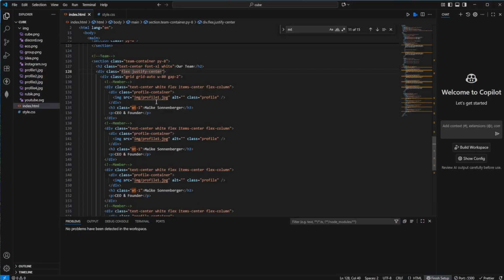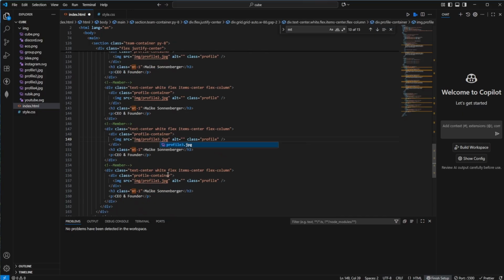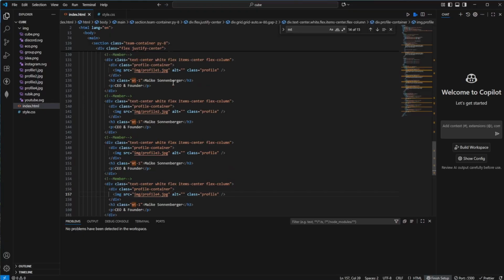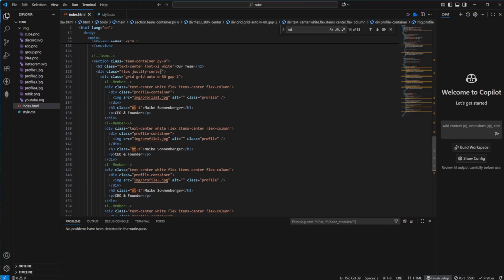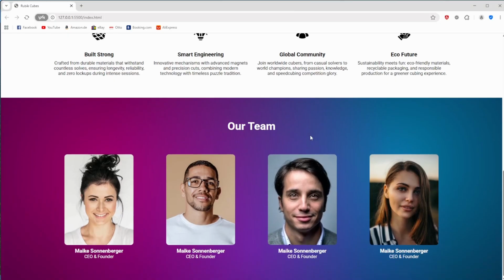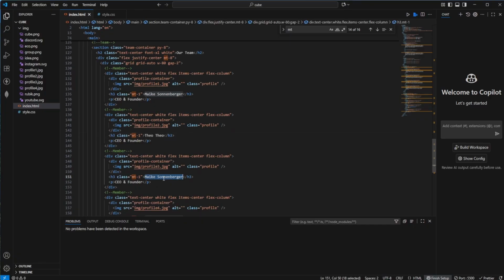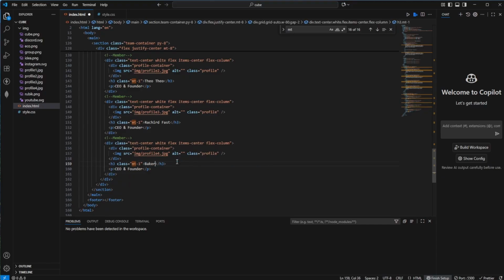And now let's change some of the profiles by using profile 2, profile 3, profile 4, and now we have different people. And now we can obviously also again use a margin top, for example, for this container of, let's try 8 again, because we used 8 for the previous section. I think this looks pretty cool. So now let's also change text. We can, for example, say this is Theo, whatever, or yeah. Then we have Rashid Fast and Baker Snaker, whatever.